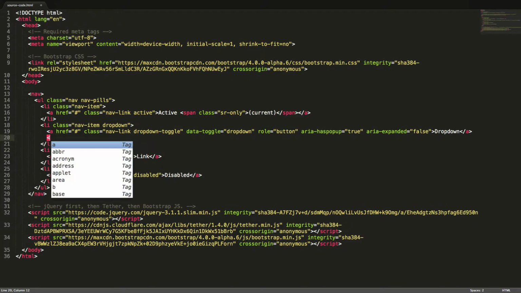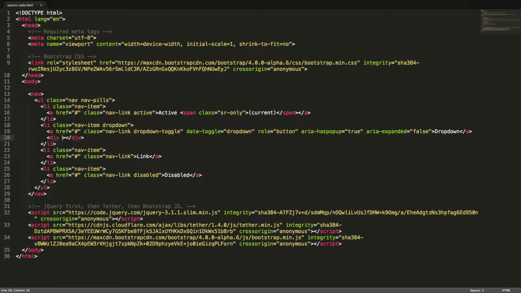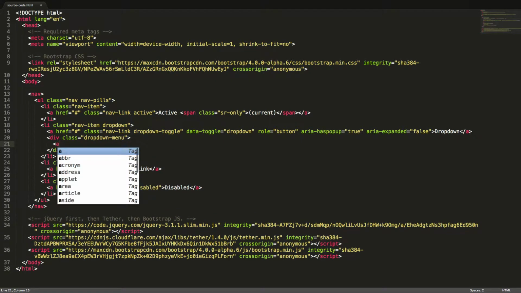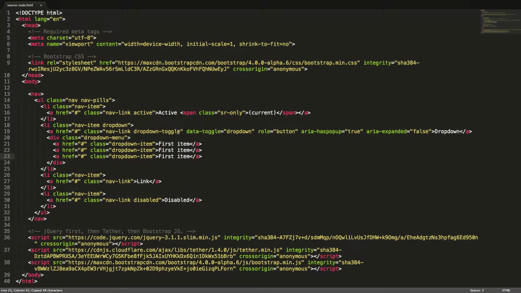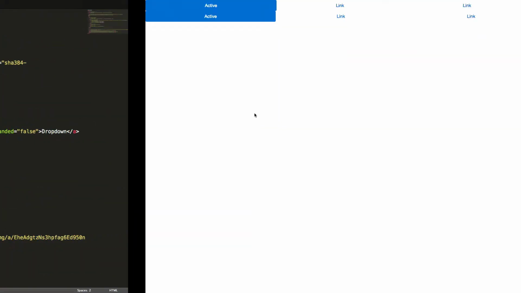Now we need to create our menu for the dropdown. This will be a div with the class dropdown-menu. Inside it, we'll create a link with the class dropdown-item and the text first item. We'll duplicate this link twice and change the text accordingly. Let's now see this in action.